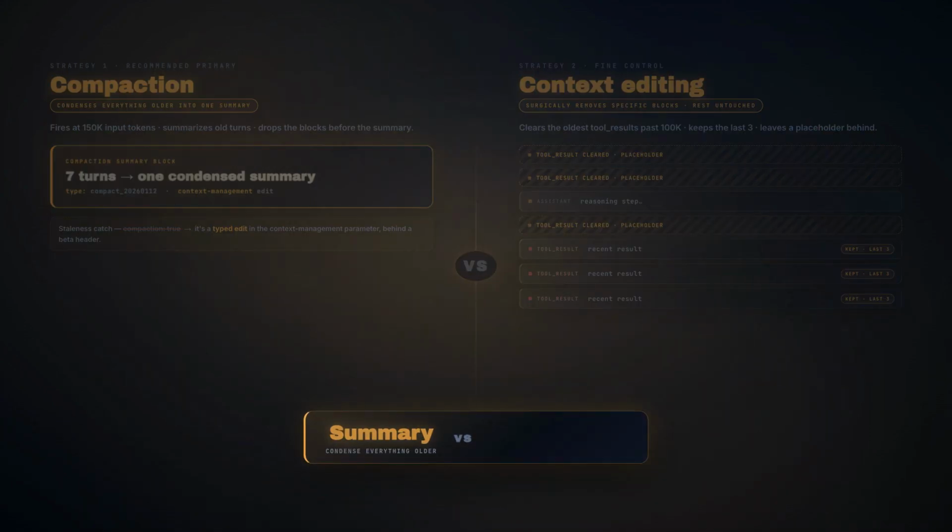The contrast that matters: compaction condenses everything older into a summary. Context editing surgically removes specific blocks and leaves the rest untouched. Summary versus scalpel. And the detail that separates people who read the docs from people who get surprised in production. Both strategies happen server-side, and your client keeps the full, unmodified history.